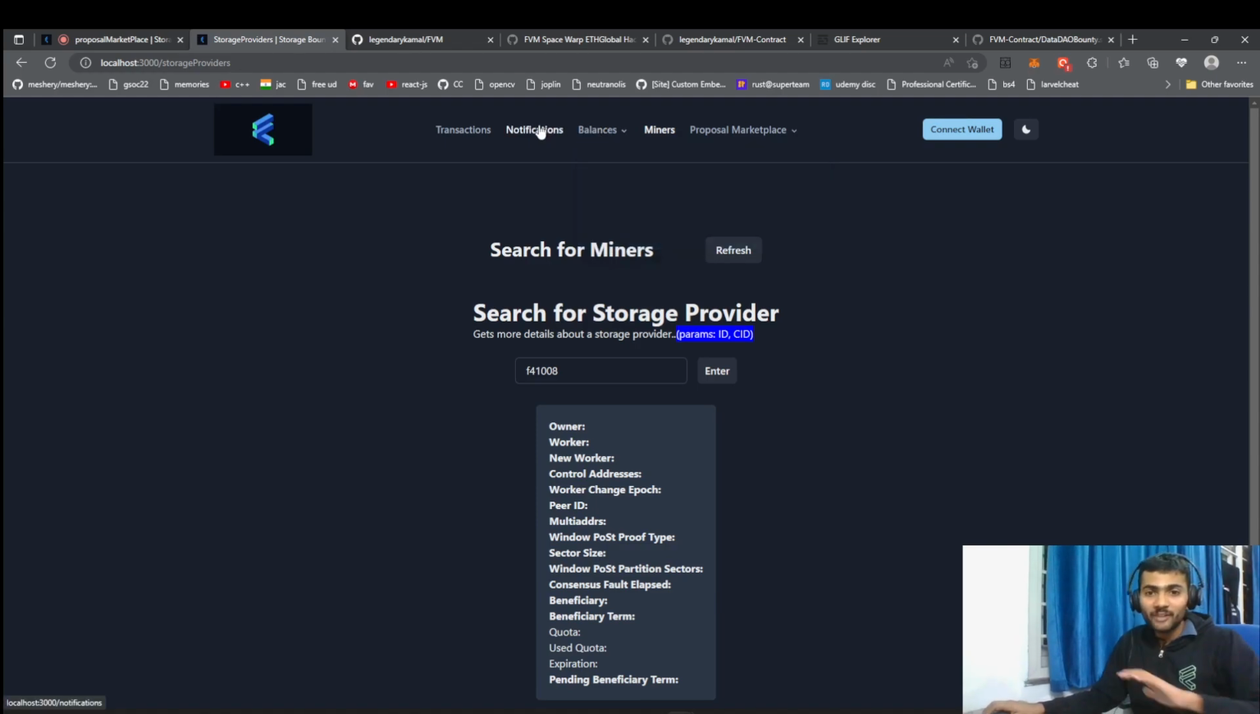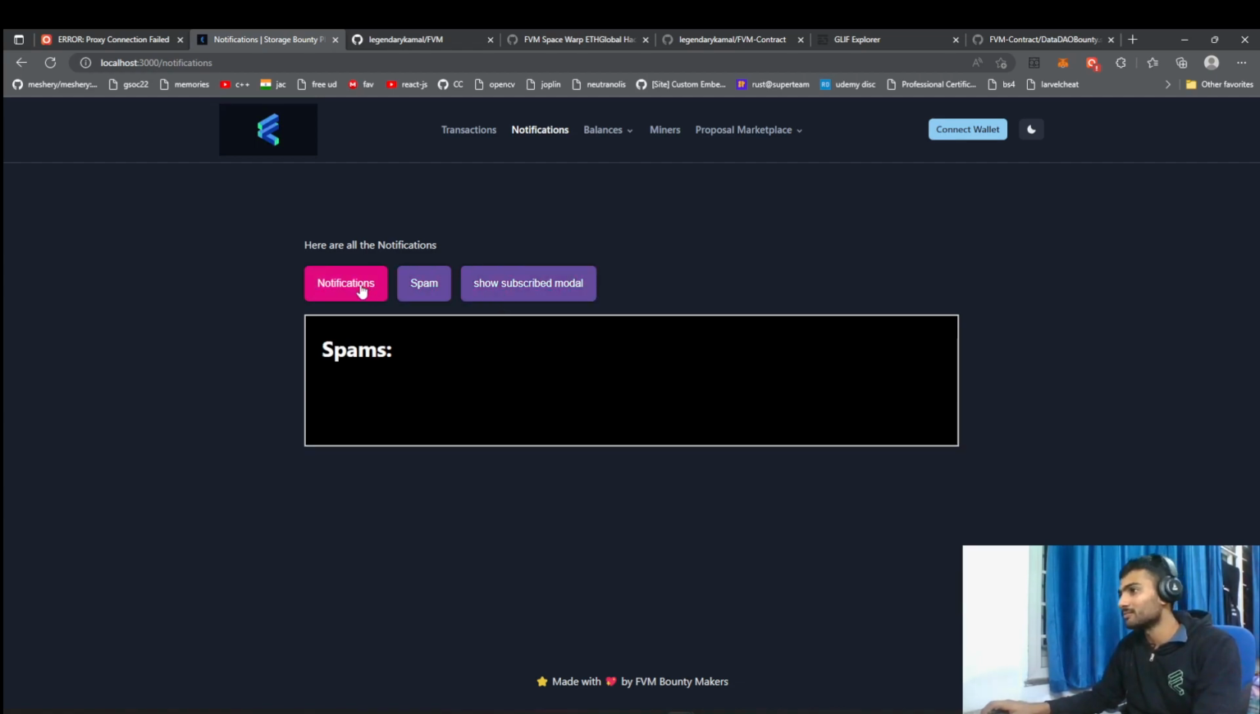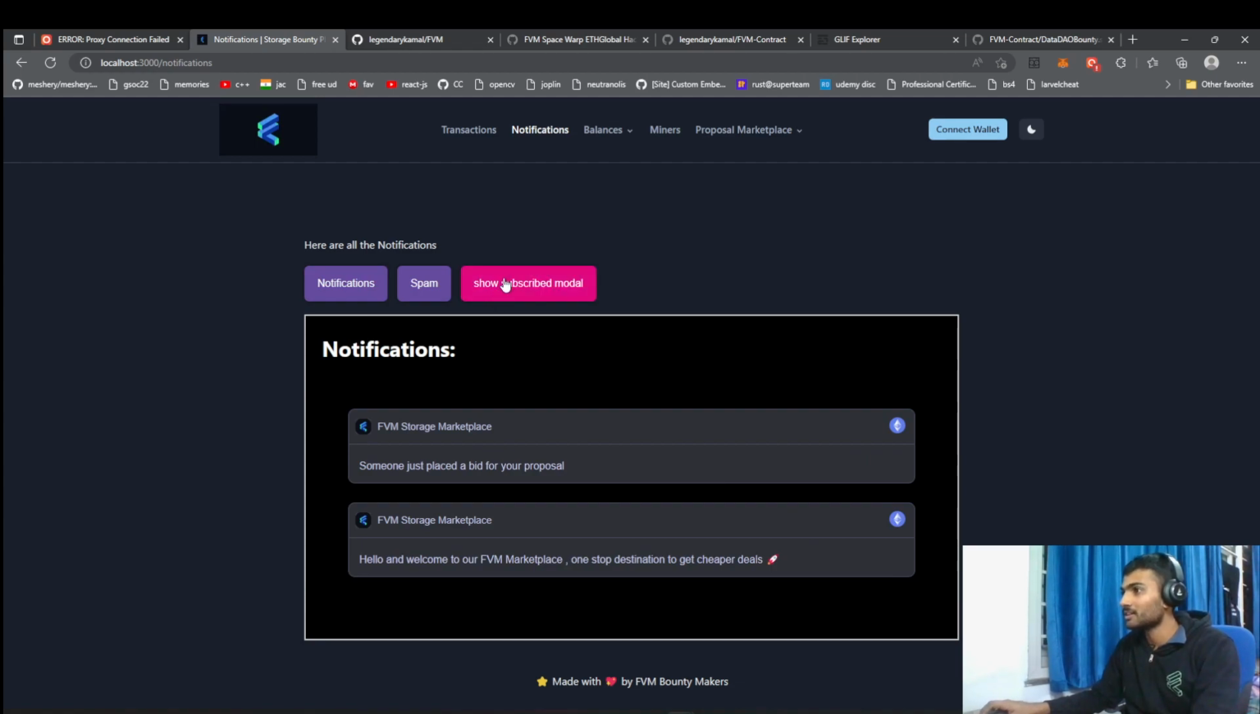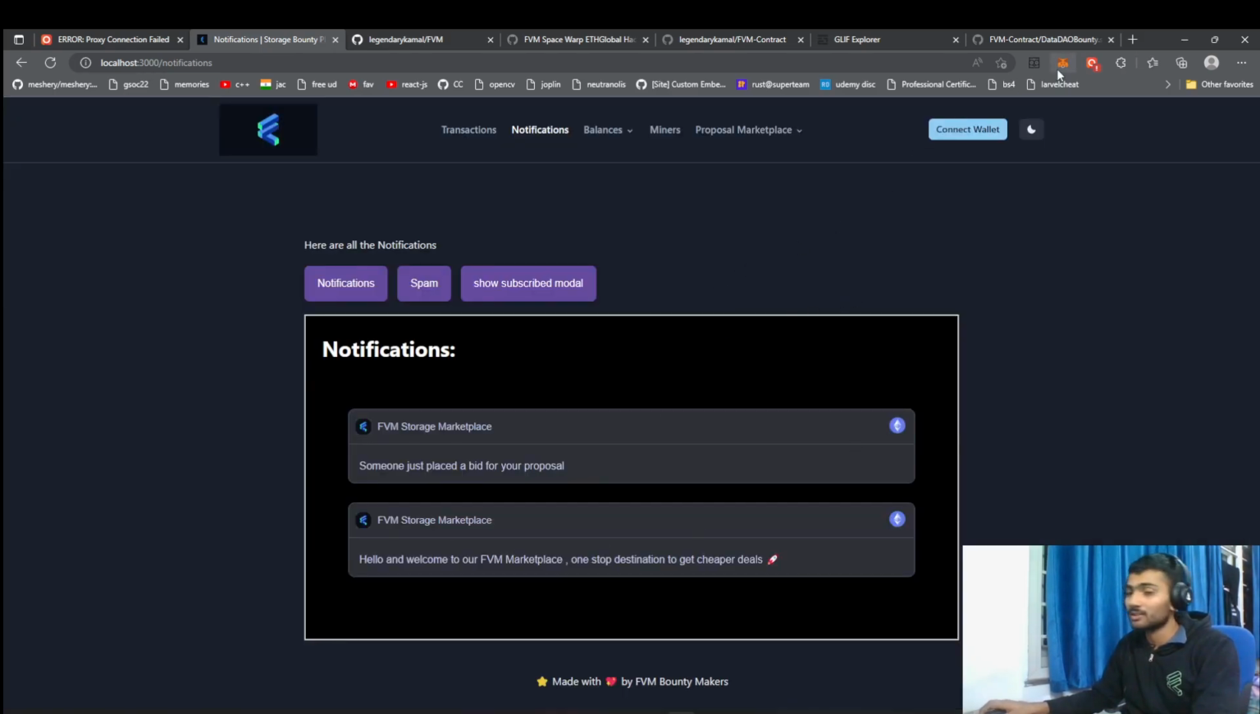The final touch to our app is the feature called notifications. When you click on notifications, it should open. And here, the whole notification will be shown via the Push Protocol. Just as I placed the bid, a notification came in the UI which says someone just placed a bid. Also, spam notifications would be rendered out if I've not opted in. We can receive notifications in many places, like browser notifications, on-platform notifications, and via the Chrome extension.